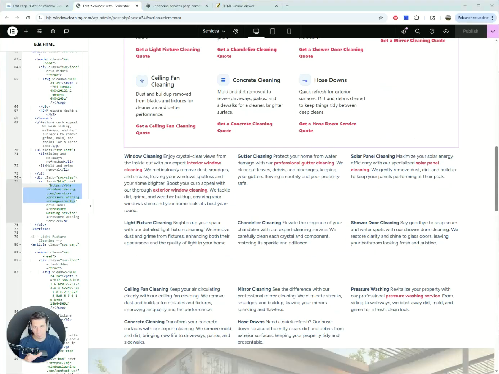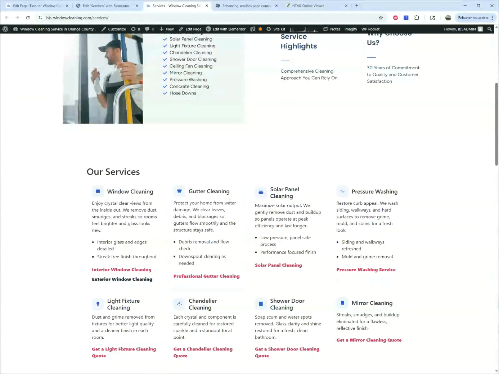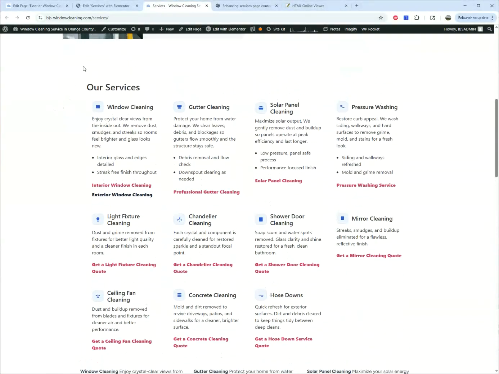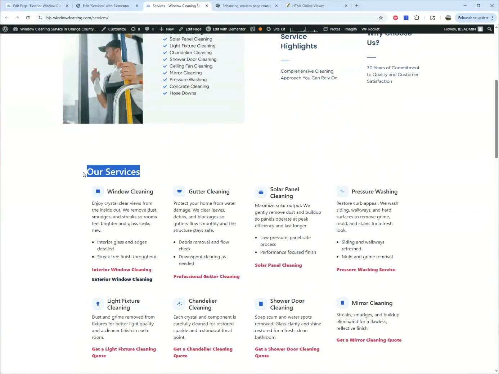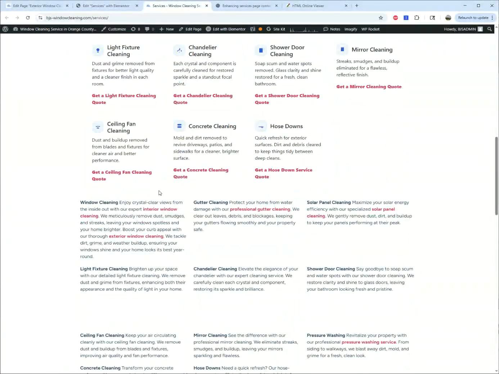So before I make any changes, like deleting what I had before, I'm going to publish it and I'm going to view the page. So I viewed the page and this is where it is right here. This could be a little bit better. I think our services should be centered on the page. But I think this is good.